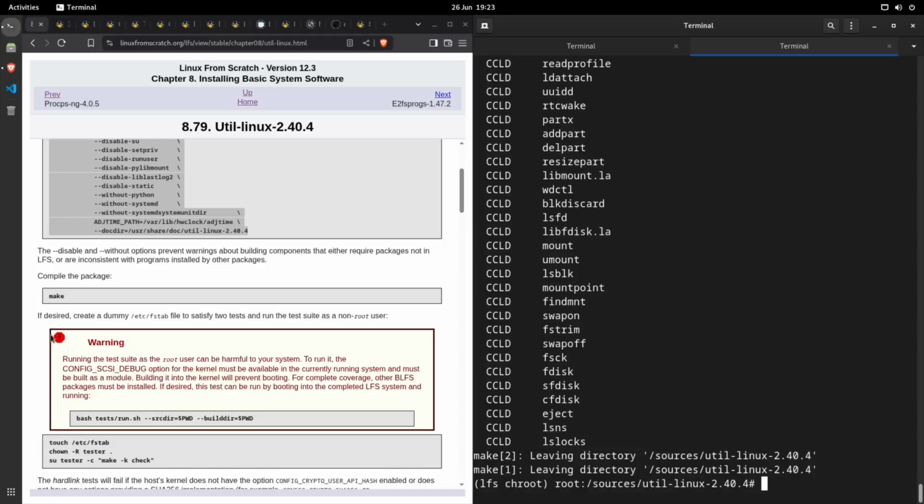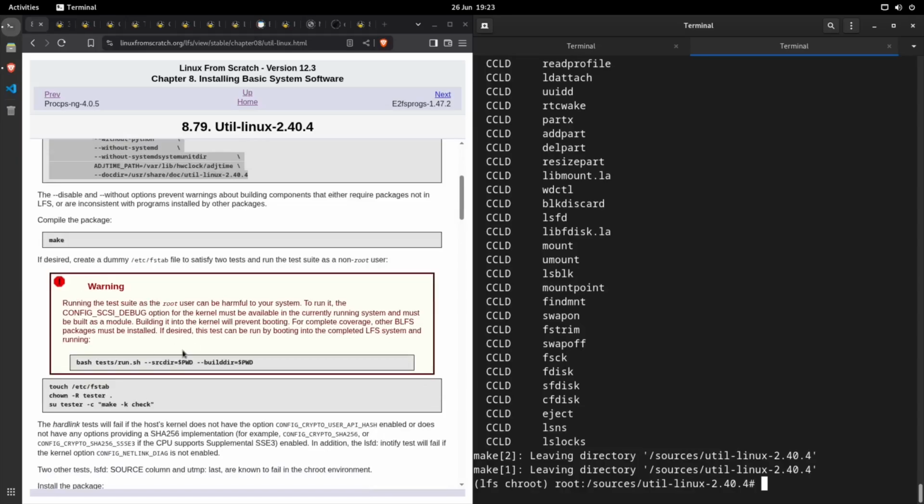Right, it's a warning about a test, and I'm going to leave it. I think this is saying that it has to be done after the LFS system is running, completed and running. So I'm just going to ignore that. If desired, create a dummy /etc/fstab file to satisfy two tests and run the test suite as a non-root user. Okay, that's all that does there.